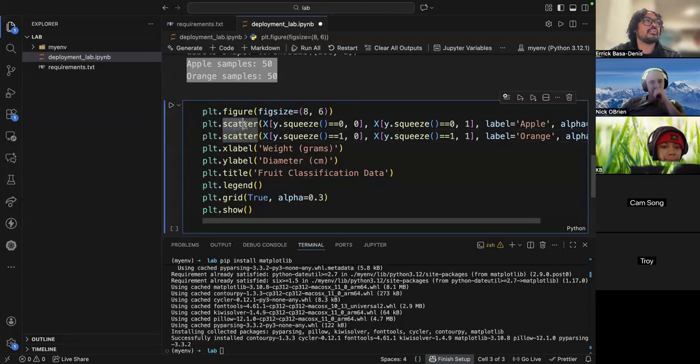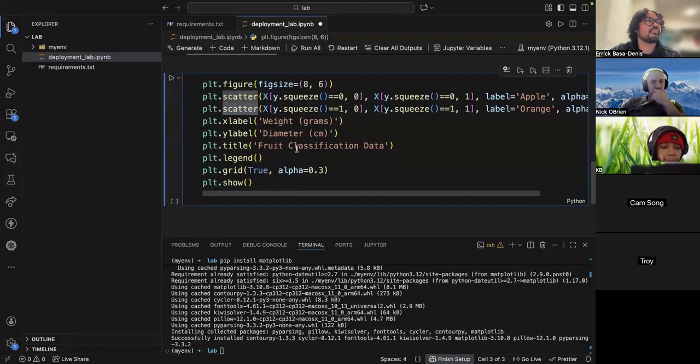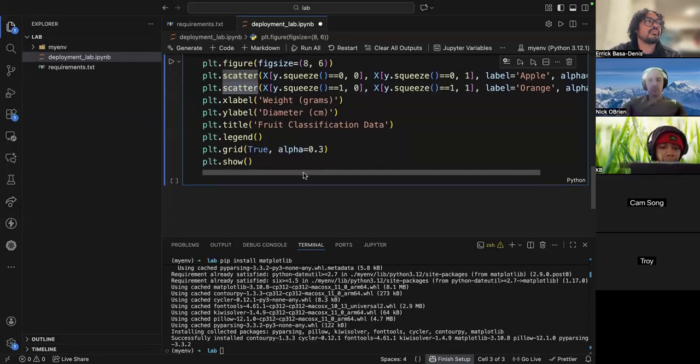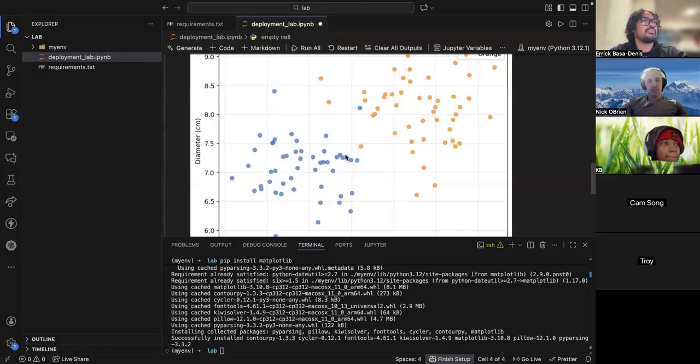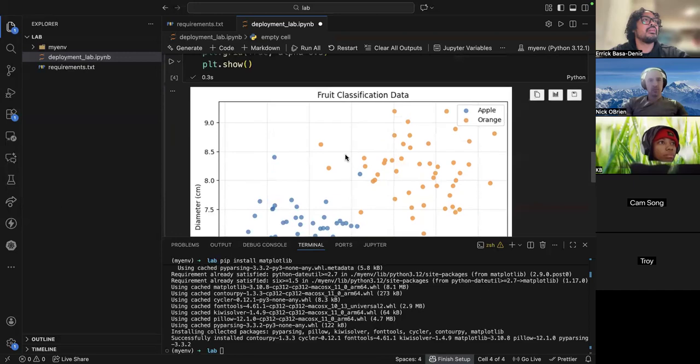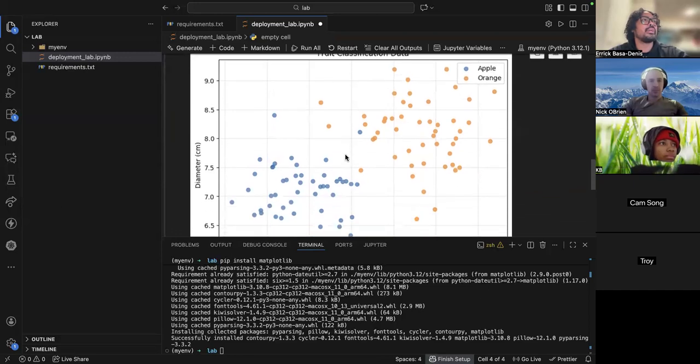So this line up here is for apples. This line below is for oranges. And then we're just adding labels, weights, diameters, and then a title, our legend. And we're just saying show. So let's just go ahead and run it. We don't really have to dive any deeper than that with it. But here's what we get.